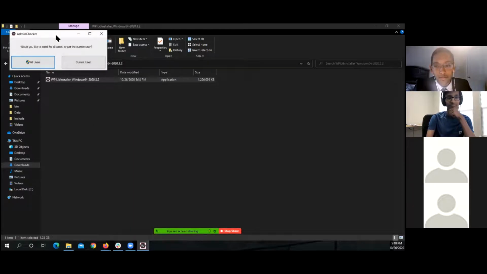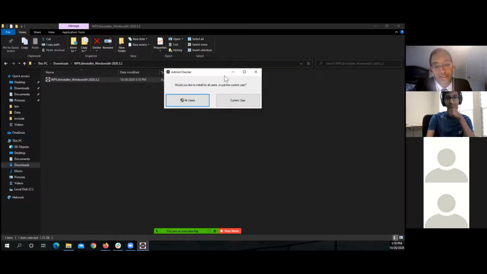Okay. So you can choose if you want to install for all users or just the current user. I only have one user on this, so it doesn't really matter for me. And then you should get a prompt telling you, do you want to allow this app to make changes? Just say yes. There we go. And this is what the installation application looks like.